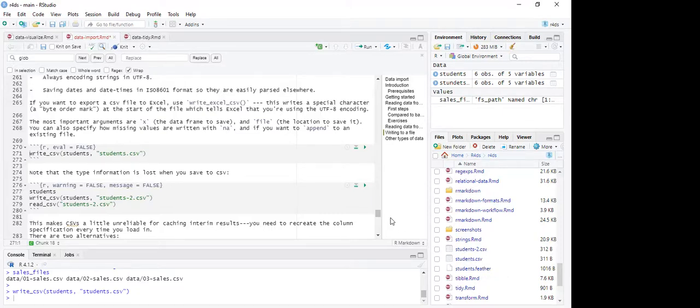And then we should also note the type of information that is lost when we save to CSV. We can compare this: we save and we read it. Okay, let's see.